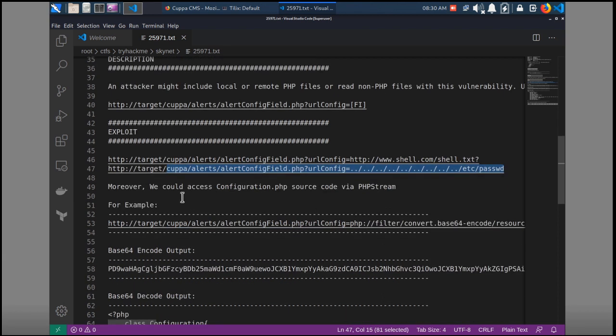So we can see here, one of the ways to test this is that we could do target Cuppa alerts, alert config, PHP URL config, and then etc password. So this will be a local file include. This is basically dropping down several directories to the main file system. So you put this in to kind of work your way back down to the directory, and then it's going into etc and password.